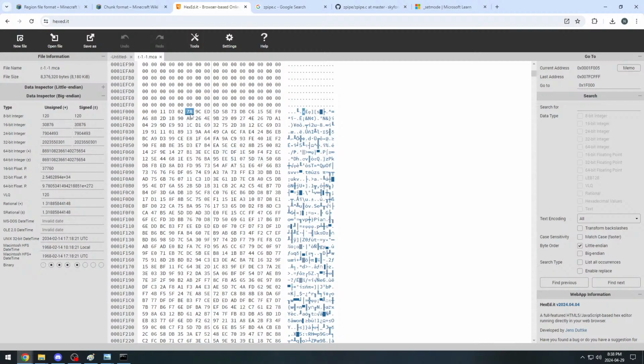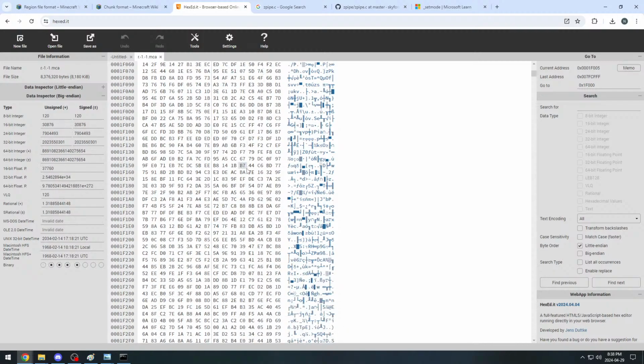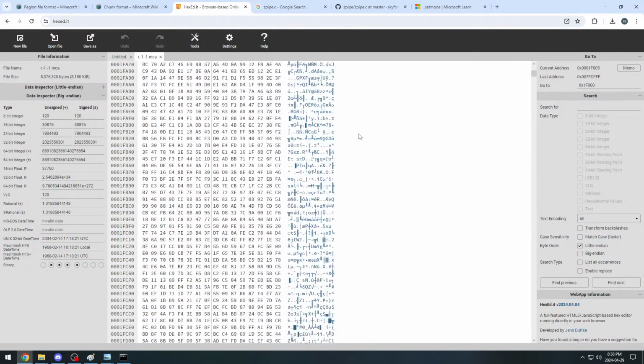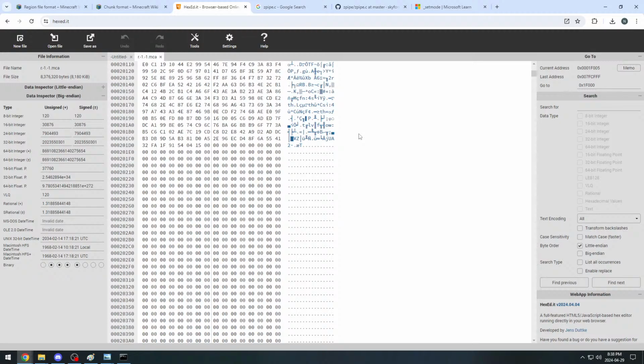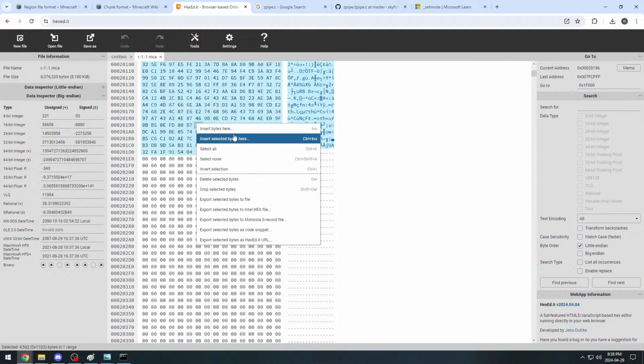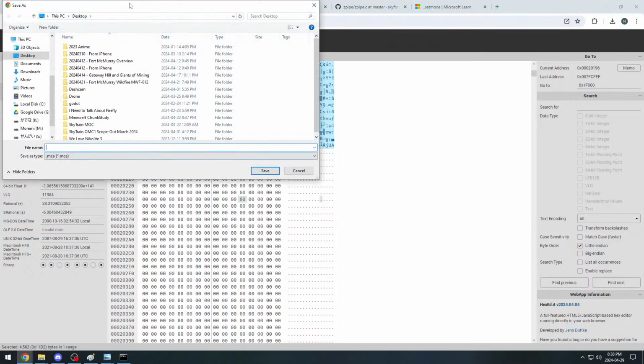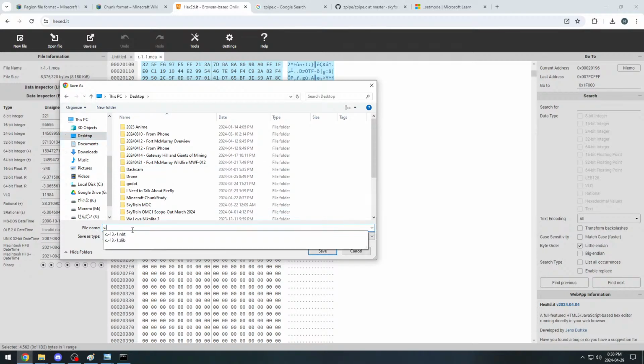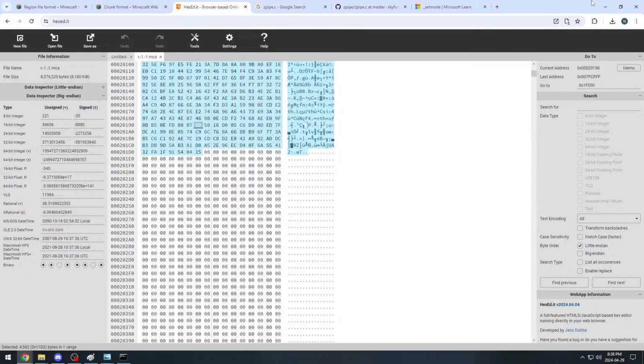Okay, so we need to start from this point. We talked about why we need to start from there. So we start from there, and we go down. We select everything up to here. We say export selected bytes to file. I'm just gonna do all files. I'm gonna go here. I'm gonna do chunk zlib. It's already existing. I'm just gonna overwrite it. Yep.